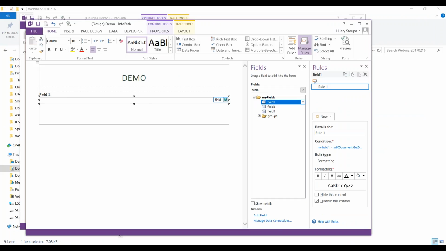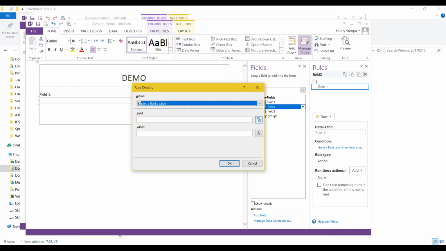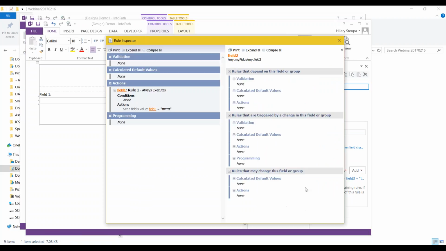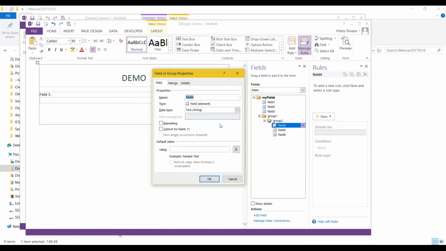So the next thing I wanted to show you was how double eval can cause the rule inspector to fail. I'm going to add a rule here, and just so we've got a little something in our rule inspector, I'm going to set field 3 to test, whatever, and now if I go look at my rule inspector, there we go. Here's my actions over here. Field 1 always executes, sets field 3. I'll go ahead and set another thing here.